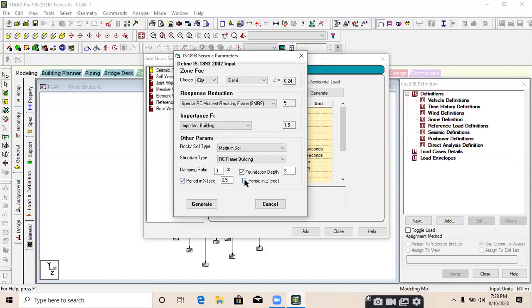Period in X and period in Z, we need to calculate it. And for the calculation, just use the formula 0.09 H upon under root D. What is it?